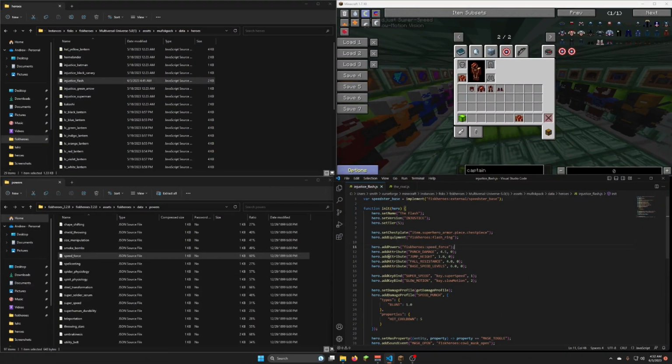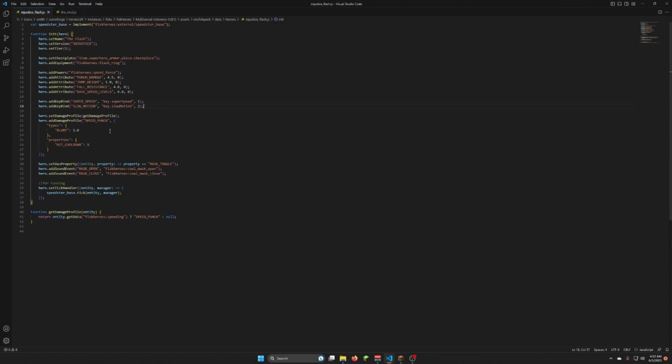And then you got all your other stats and the keybuttons. The only keybuttons you'll need if you're just doing a speedster with no other abilities, and you want it to be as close to the base game as possible, is super speed and slow motion. They're both right here, off full screen so you can see it better. These two right here that I have highlighted.